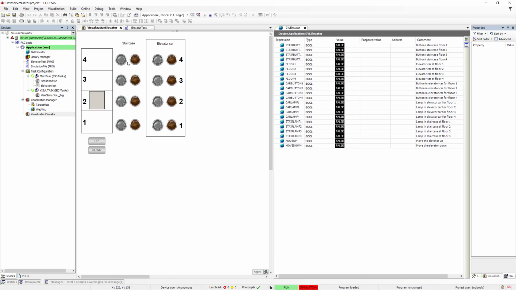If I try to go both up and down, we can see that both lamps are lit, but the elevator is stuck here. I will stop going up and it will be moving down. And I can stop moving down. This is not the behavior we would expect from an elevator, and of course the program needs to be modified to make this better. But I can see that my simulator works.